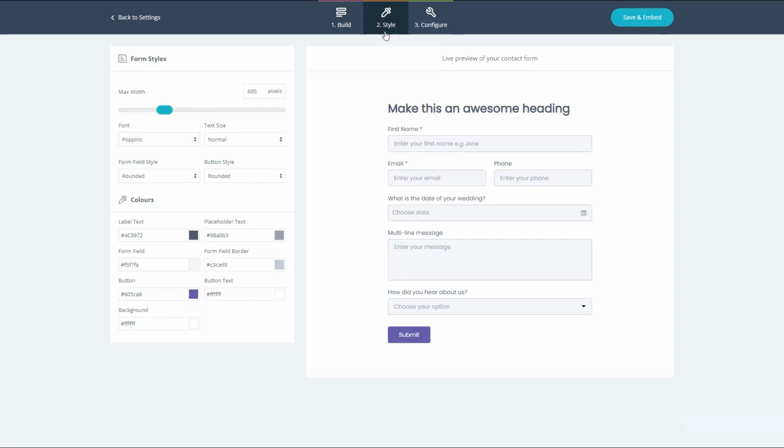Here on the right-hand side, we can see a live preview of how the form will look when it's embedded on your website. Here on the left-hand side, we can see all the different styling options. So let's have a bit of a play and change some things around. I might make my form a little bit wider.